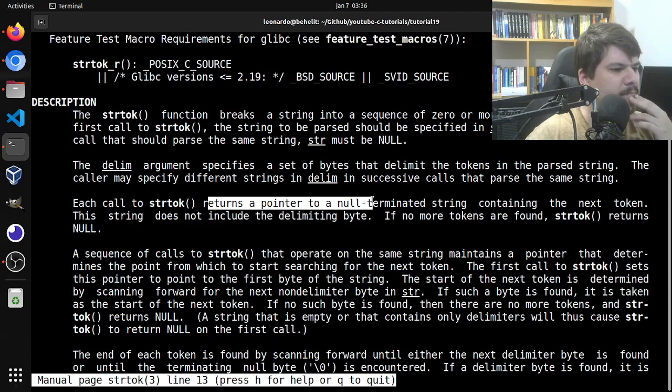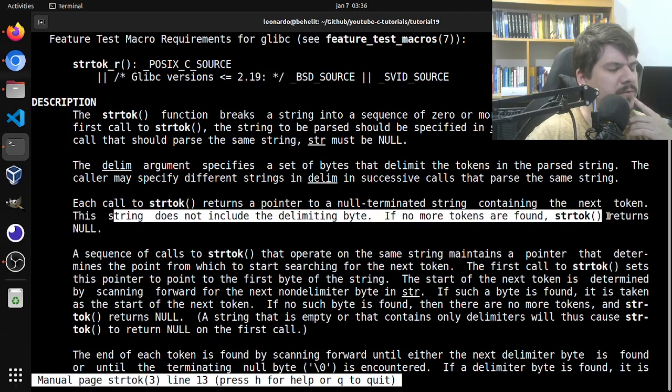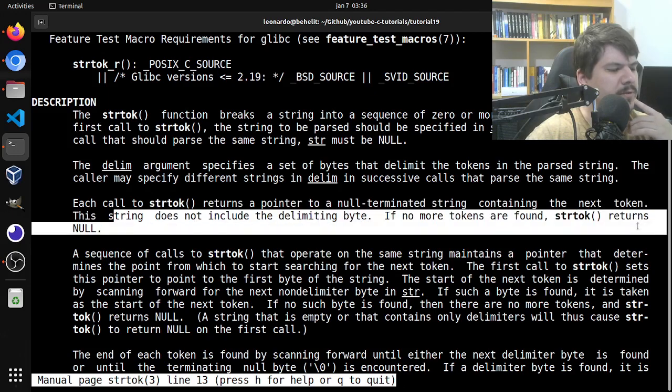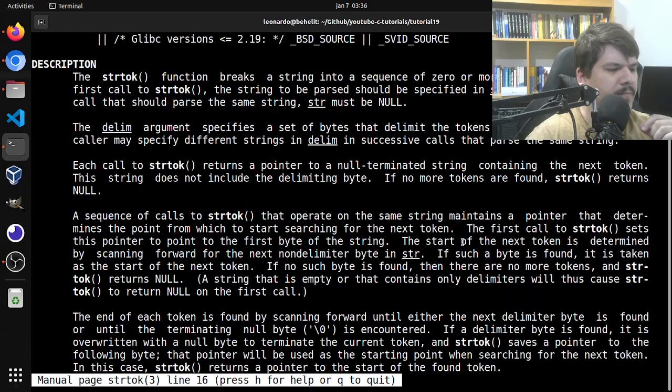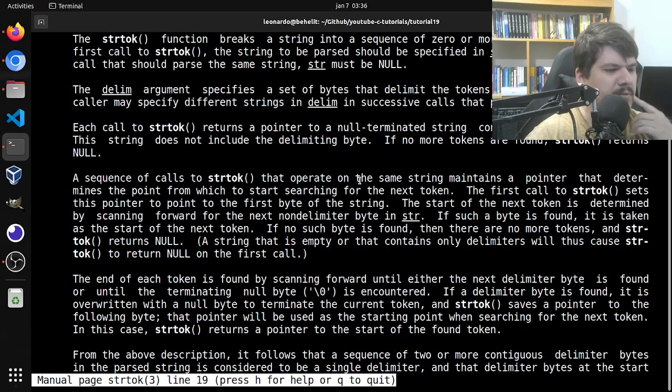Okay. So we call it, and the string does not include the delimiting byte. If no more tokens are found, it returns null. Okay, so while it is not null, we keep calling it over and over. A sequence of calls to strtok that operate on the same string maintains a pointer that determines the point from which to start the search for the next token. The first call to strtok sets this pointer to point to the first byte of the string. The start of the next token is determined by scanning forward for the next non-delimiter byte.